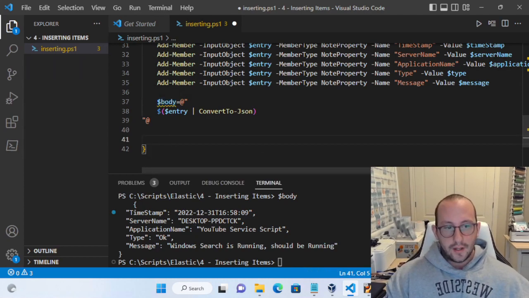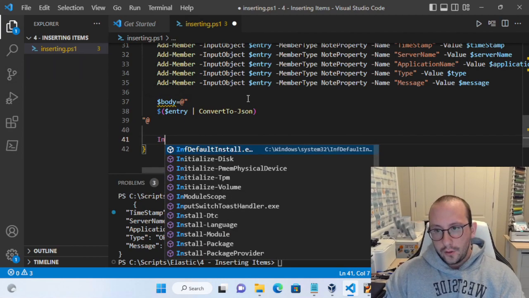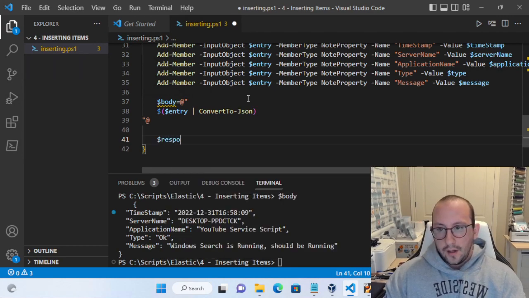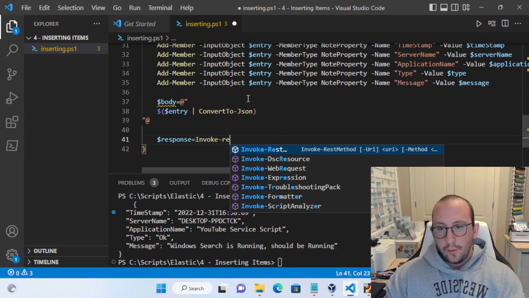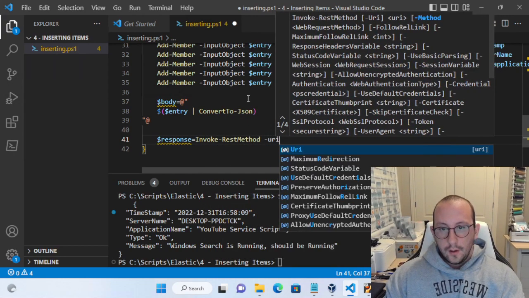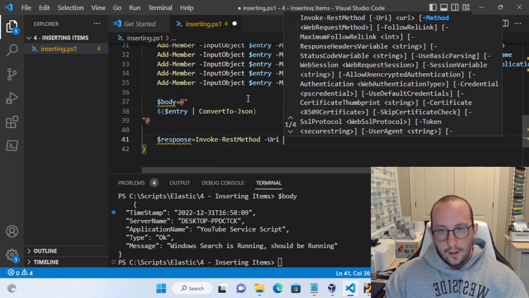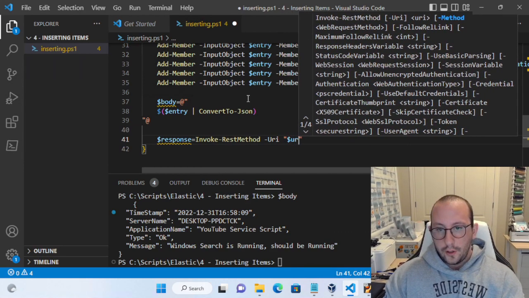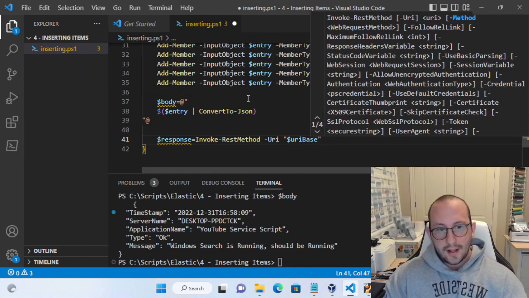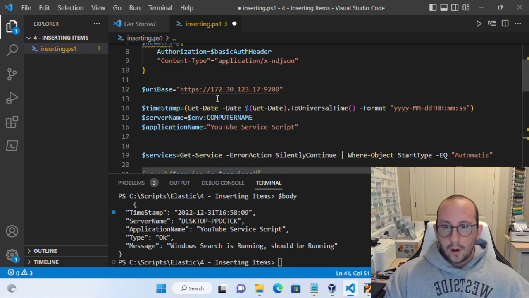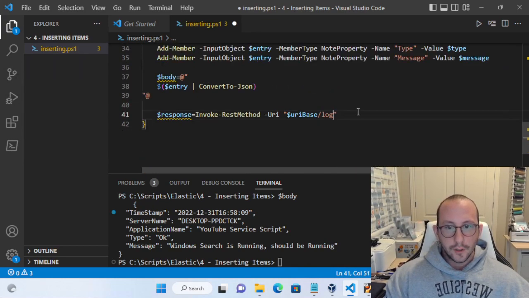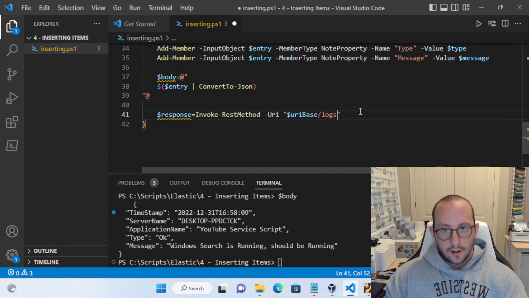And then all we need to do is call our API to insert that item. We're going to do a variable here and call it response. As always, we always want to store our response. And we're going to do Invoke-RestMethod, with the URI. For this URI, we are going to put our URI base here, which we did in the last video, just to prevent us from always writing it. If for some reason our server changes IP addresses, we only have to change it at one place at the top here.